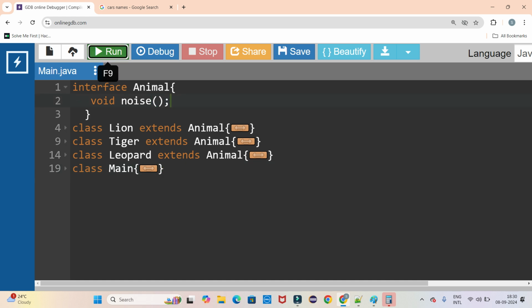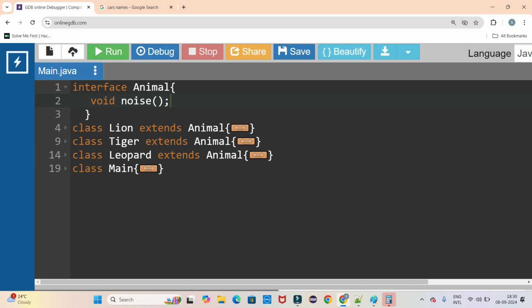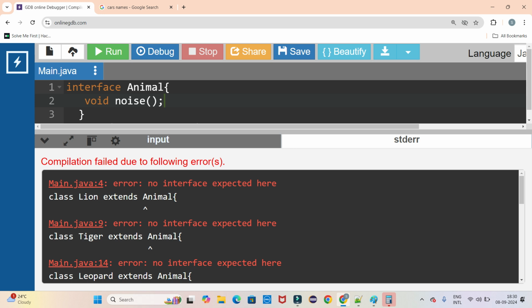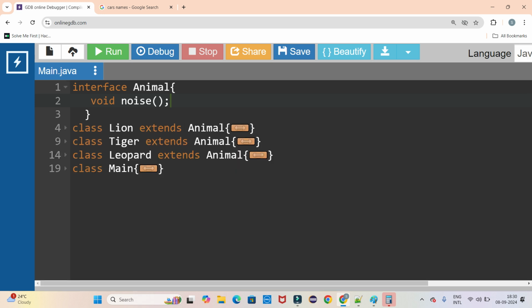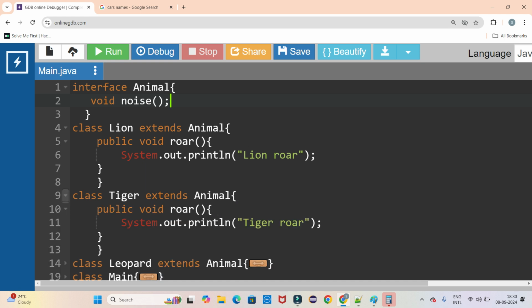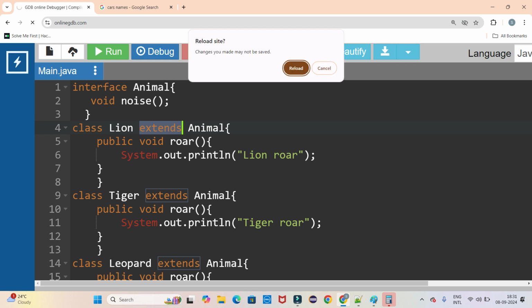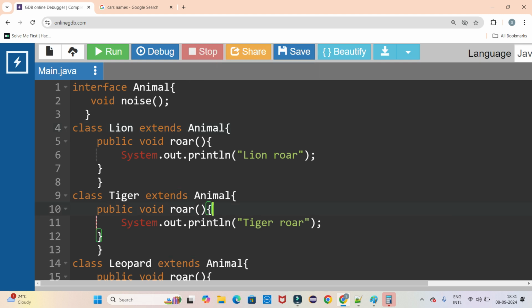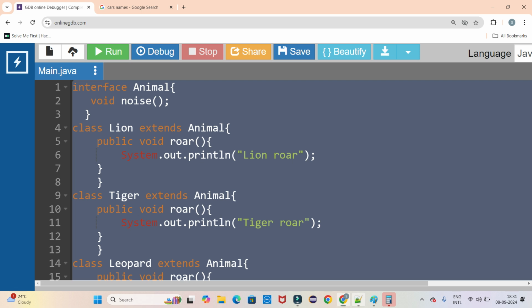Now if I run it, see what it is. Print interface expected. Okay, what is it saying? No interface as expected. Oh, extremely sorry. It's implements. Control R. Okay, sorry, let me put it.